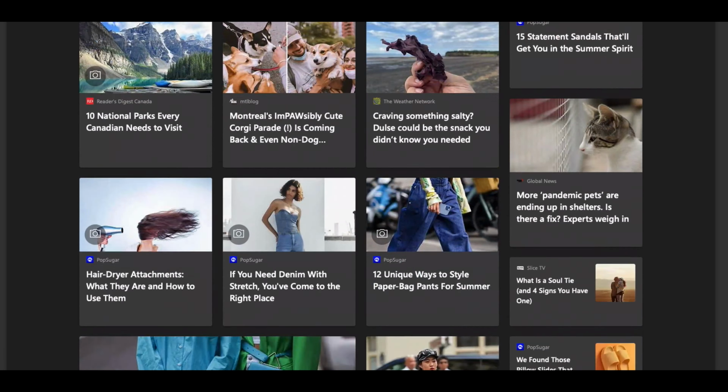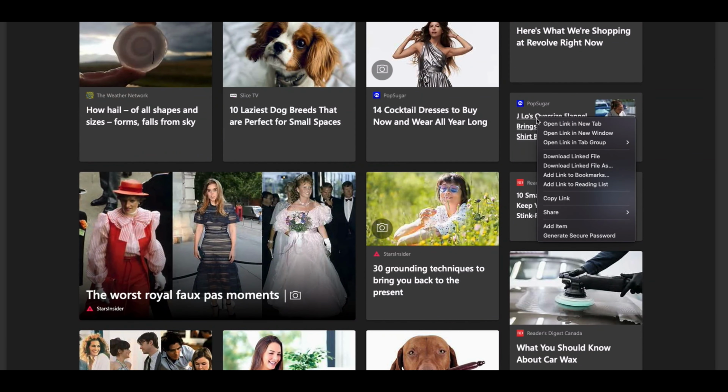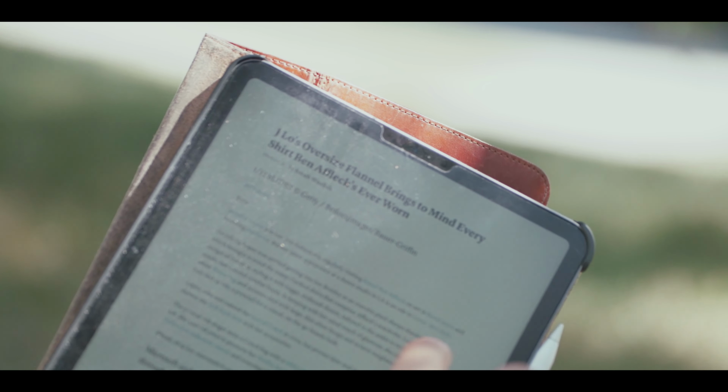So if I'm browsing and I come across an article that I want to read, but it's not convenient for me to do so at the time, which is usually the case, I will save it to Instapaper and then return to it later. And I can do that from any device that's synced to my Instapaper account. So I can find an article on my phone, for example, and then come back the following day and read it on my iPad.